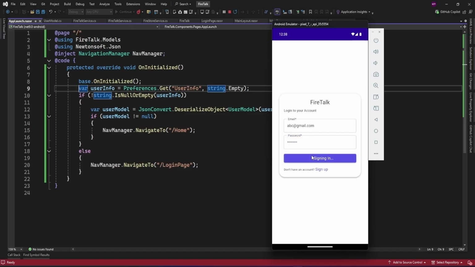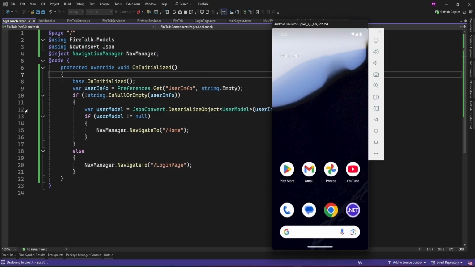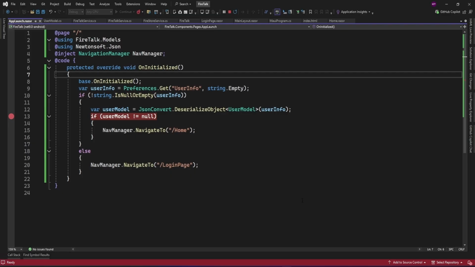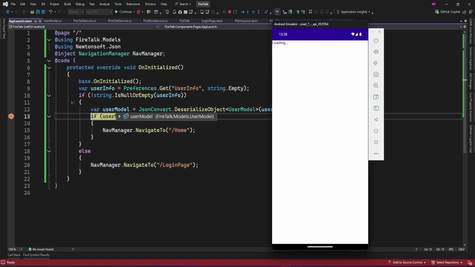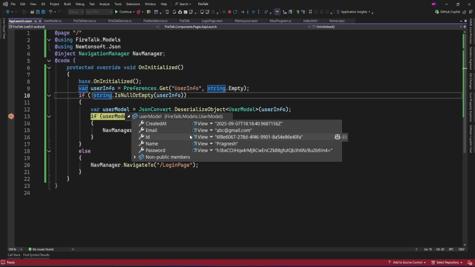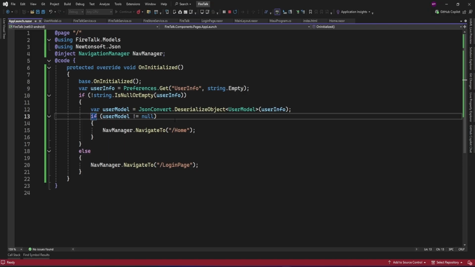Okay, now it's showing you have logged in successfully. Here the redirection I'm going to add later. For now, let me rerun the application and let's see now whether it's fetching the user detail or not. Okay, so now here we are checking if the user info is available, then directly navigate to the home screen. So now we have implemented the login flow in this application.